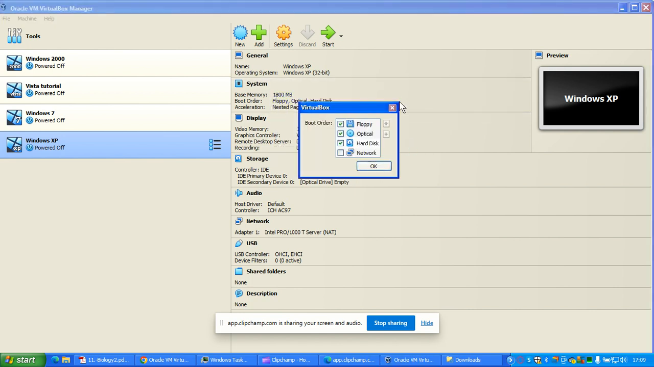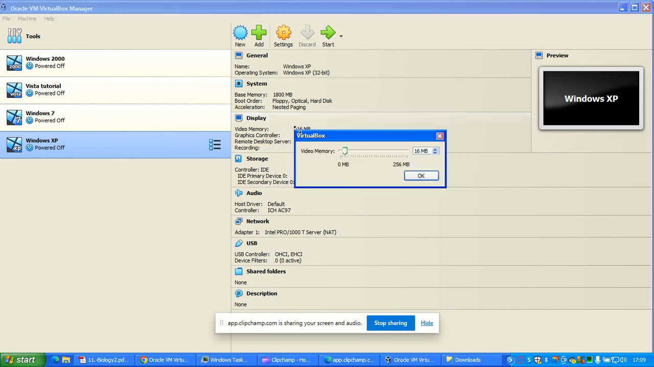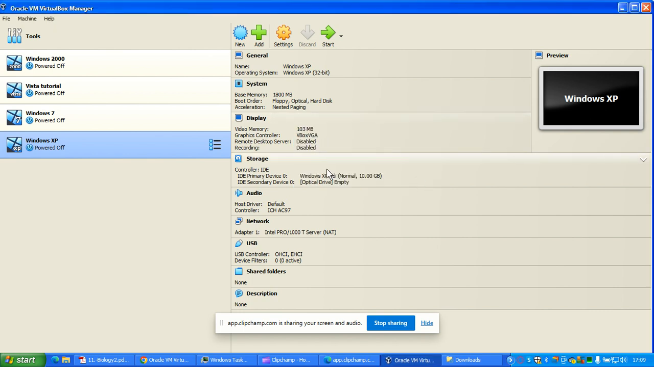Now boot order: first it will check the floppy disk, then the optical disk, then the hard disk. Acceleration, nested paging. Video memory is 16 megabytes, which you can also increase to get a better resolution. That will be 128 megabytes. Now the VirtualBox remote desktop server is disabled, recording disabled, and you can't change those settings. Now storage, XP.VDI, normal.